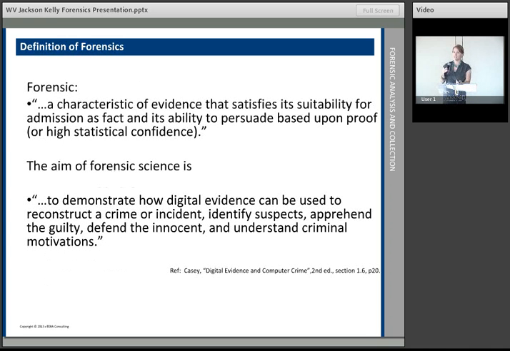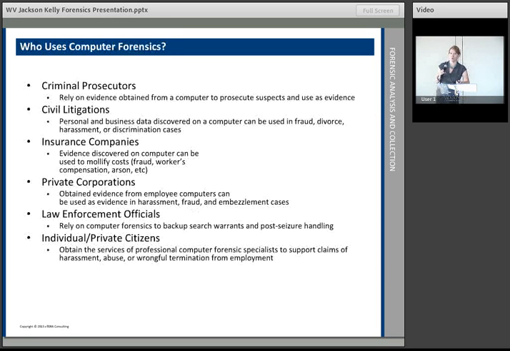Just to give you a definition of forensics, you guys probably know this, but as you can see, a characteristic of evidence that satisfies its suitability for admission as fact and its ability to persuade based upon proof or high statistical confidence. The aim of forensic science is to demonstrate how digital evidence can be used to reconstruct a crime or incident, identify suspects, apprehend the guilty, defend the innocent, and understand criminal motivations. So we have a definition. We know where we're headed.